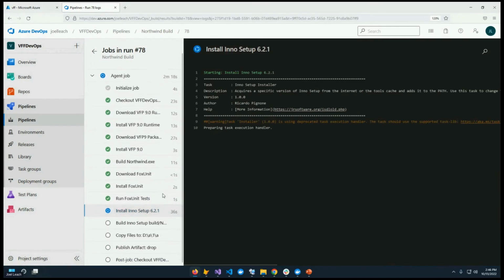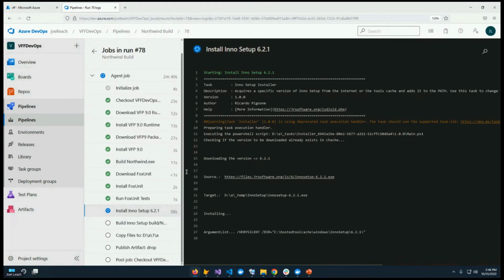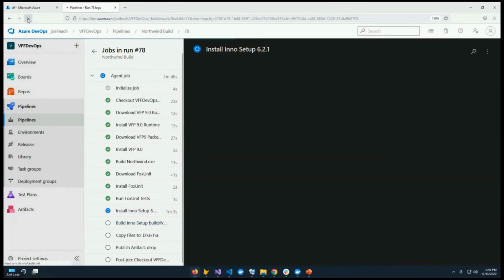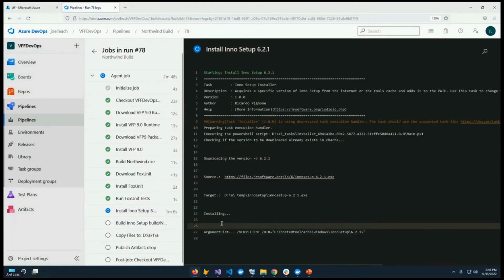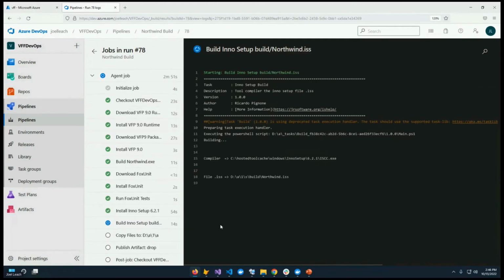Now it is installing Setup onto the VM. Sometimes you have to refresh. And sometimes it's just slow. Okay. Sorry, this step doesn't usually take this long. I think a whole lot of folks are doing builds right now.